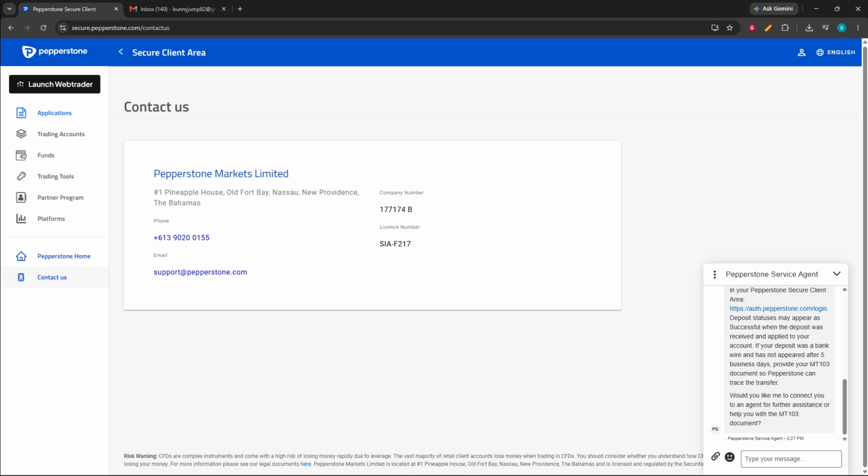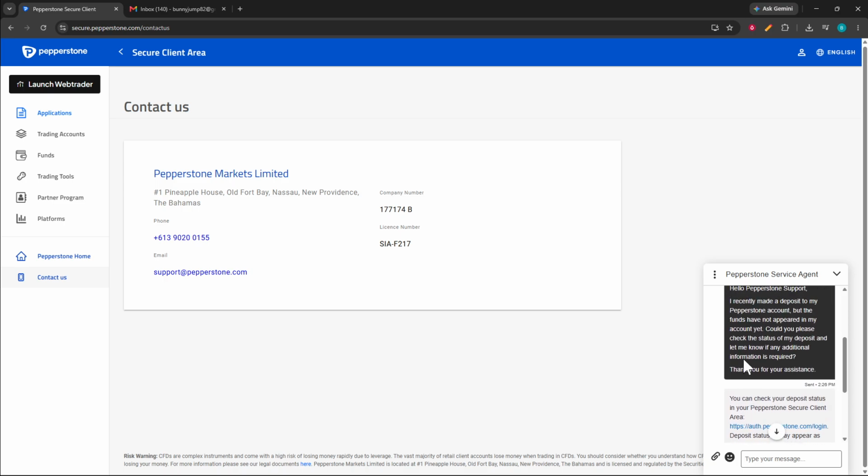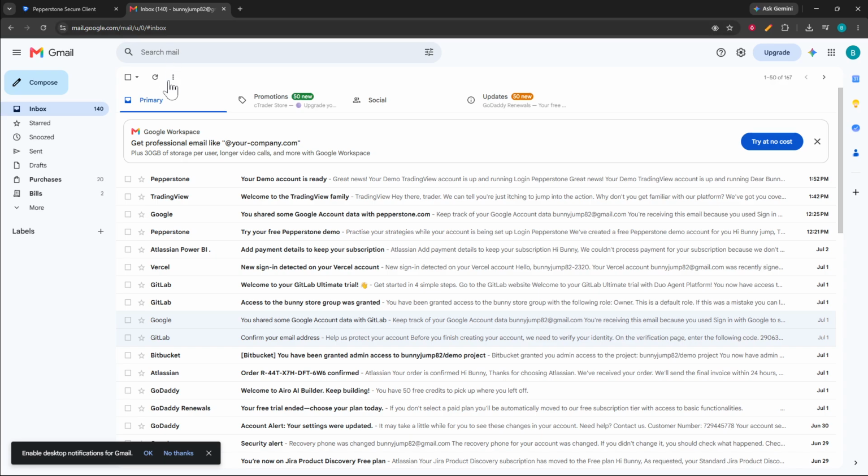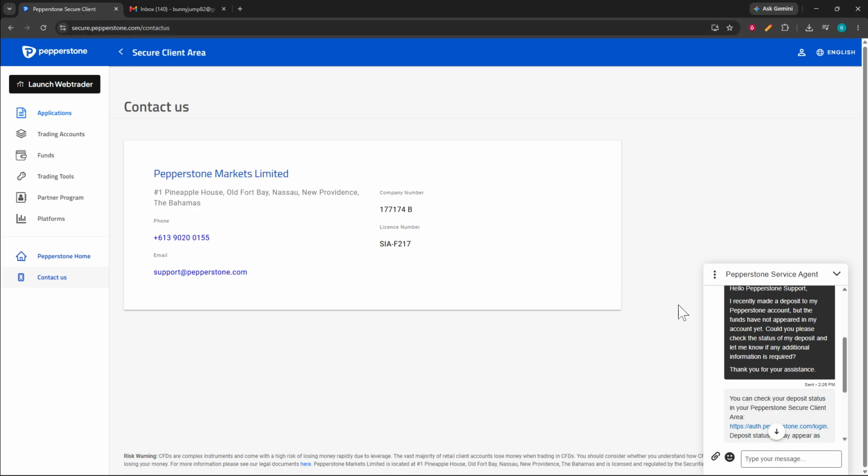After you have submitted your request or spoken with support, check your email and your secure client area for any follow-up updates. In some cases, the team may send additional instructions, confirmation messages, or status updates related to your inquiry. Reviewing those messages will help you stay informed until the issue is fully resolved.